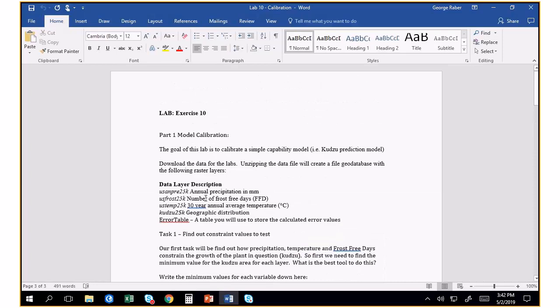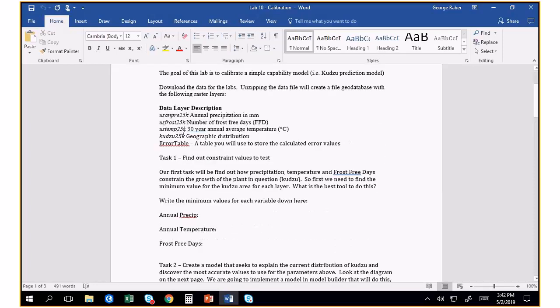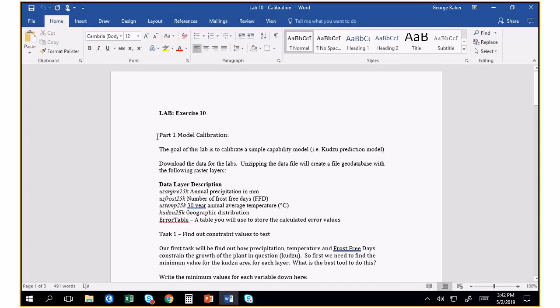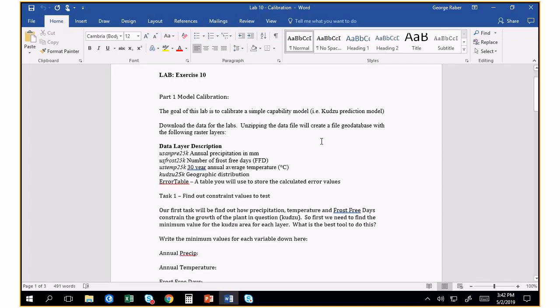The first exercise, which I think pertains a little bit more to the bulk of the lecture today, is a model calibration exercise. In it, we're going to calibrate a simple model that predicts where kudzu is going to get to, the maximum extent of kudzu. So where's it going to go?